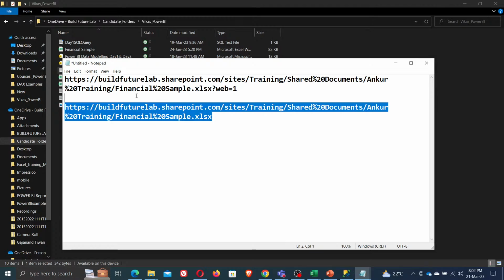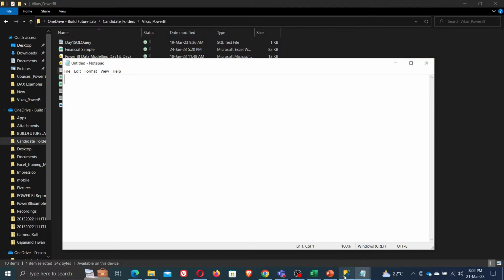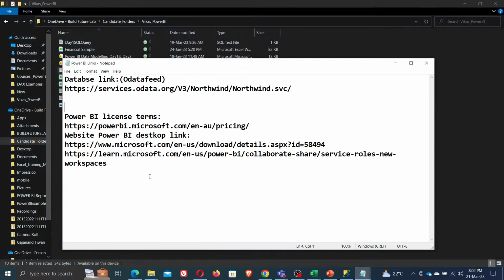Let's copy as both examples. Where's the SharePoint? This is the basic thing.